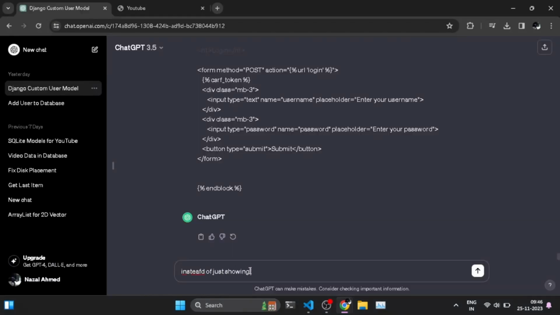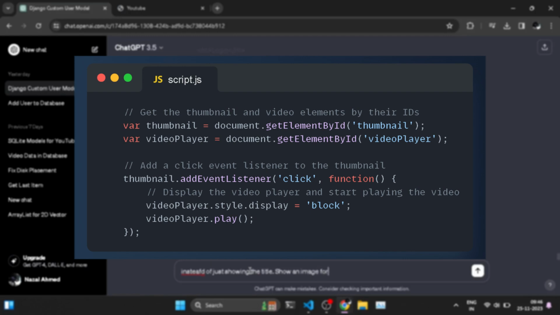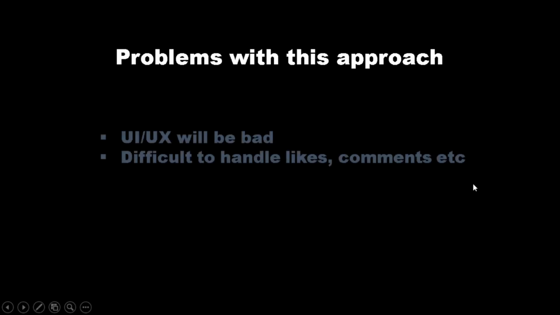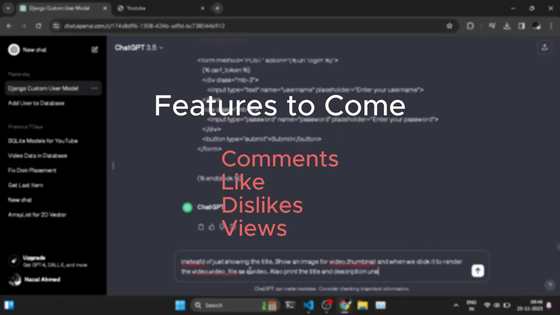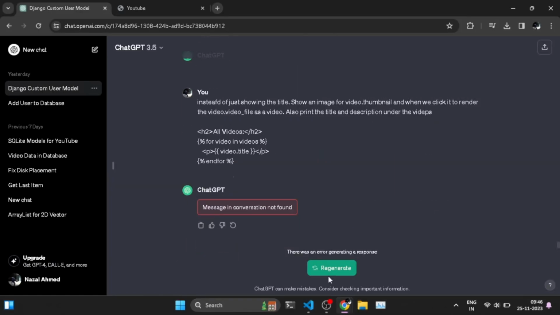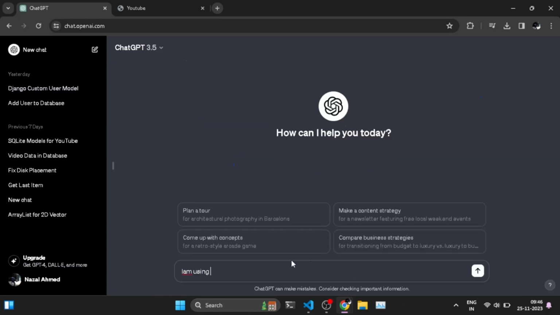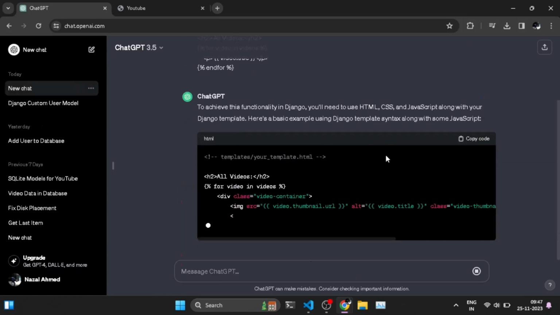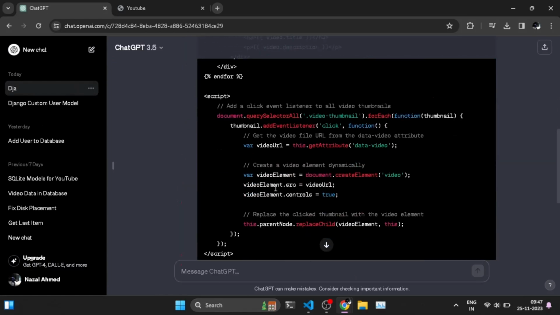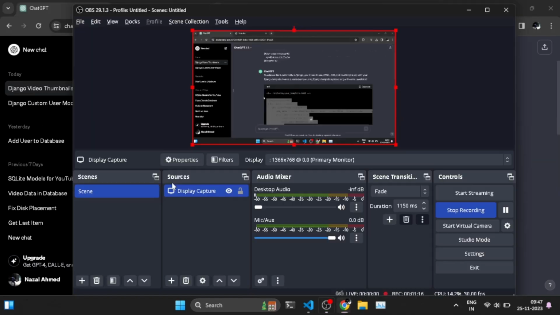Initially, I employed a bit of JavaScript to open the video directly on the homepage when users clicked on the thumbnail. While this offered a quick solution, it became apparent that for a more robust user experience, additional features such as comments, likes, dislikes, etc. would be necessary. Implementing these features directly on the homepage without a dedicated video page could complicate the design. However, for the current stage, the video is successfully rendered, providing users with a basic yet functional viewing experience.